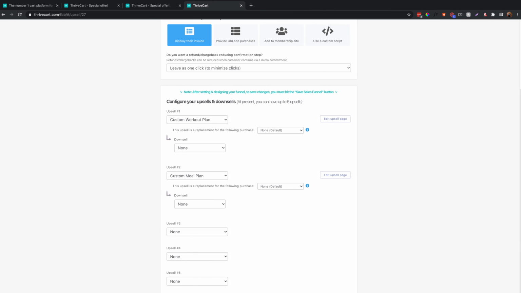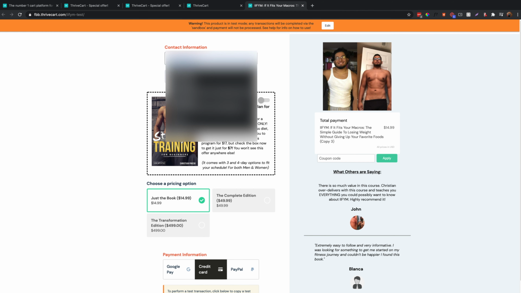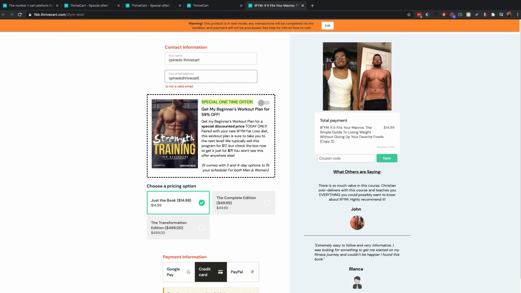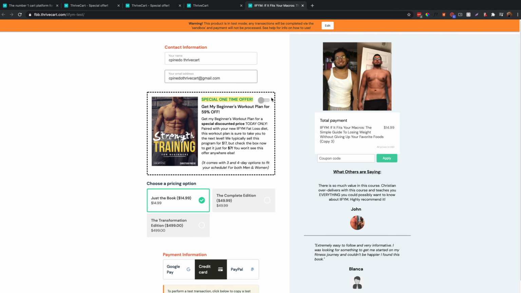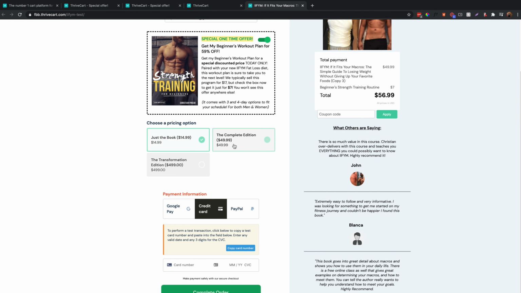And so if we were to save this sales funnel, to show you guys what the upsell process actually looks like, I changed the dummy checkout page back into just a regular checkout page. And this is in test mode, so nothing I do here is going to actually charge me. So I'm going to put a dummy name here, C Pinedo Thrivecart, at gmail.com. We're going to put a special one-time offer. We're going to add that. We're going to go big and do complete edition.